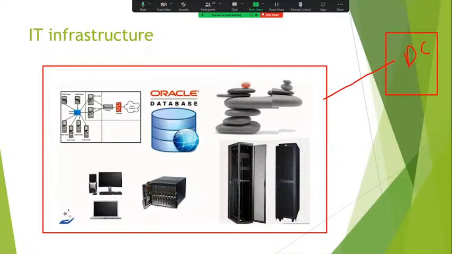I'm repeating, what is the data center? Data center is the heart of the organization where we can build, deploy, manage, and access the applications through the internal or corporate network. That is called a data center.